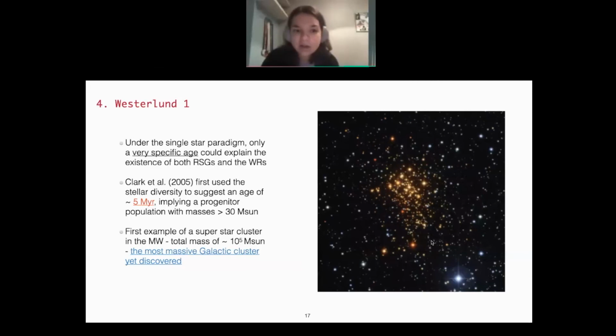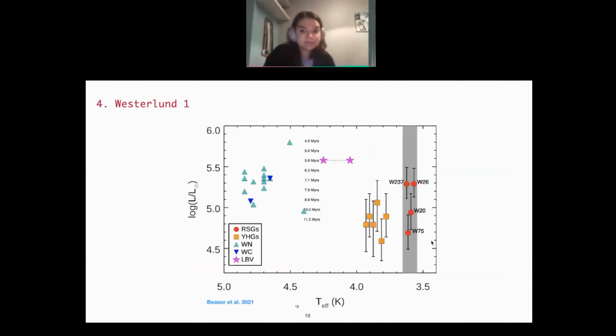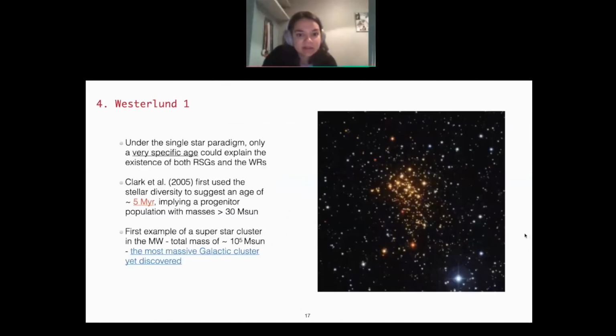We also know how bright the red supergiants should be. So it's really simple to test this. Using the total SEDs that I showed you before, we worked out the luminosities for all of the red and yellow supergiants within the cluster. These are the red supergiants here, the red dots, these are the yellow hypergiants, and then these are all the Wolf-Rayets.